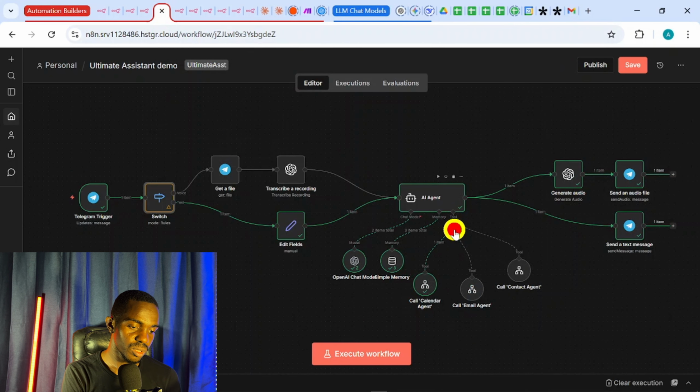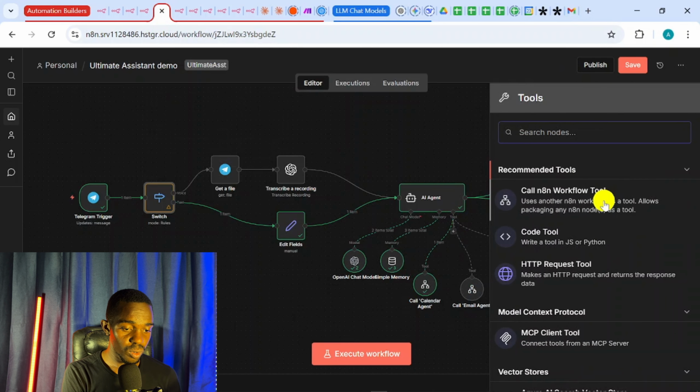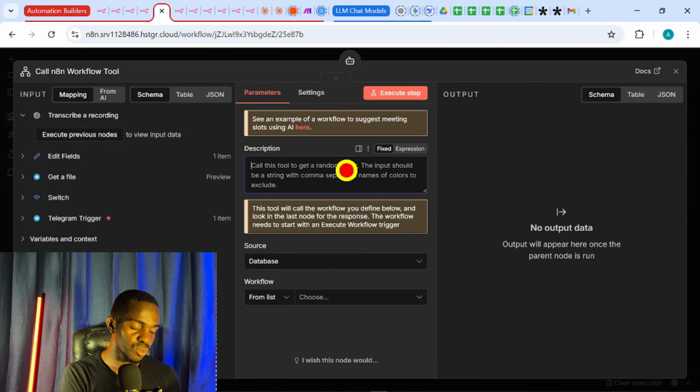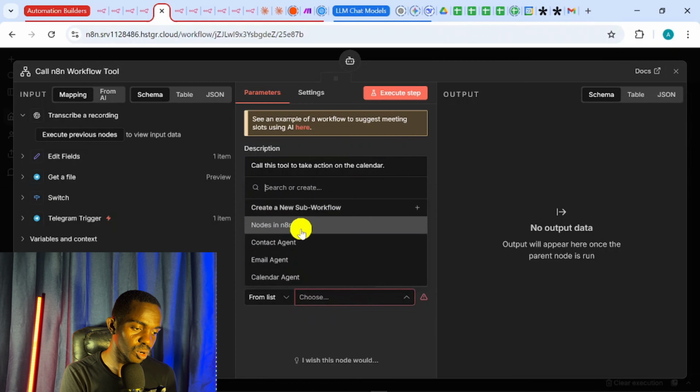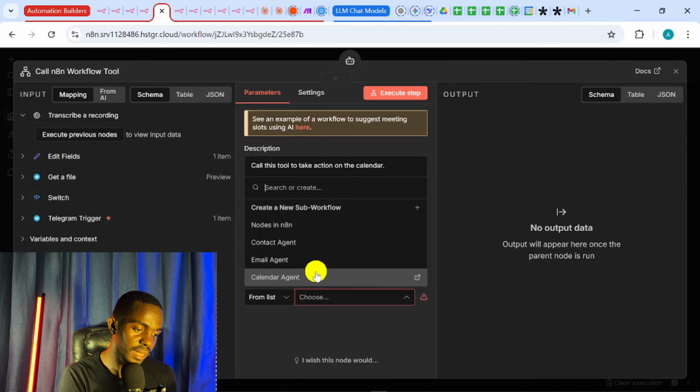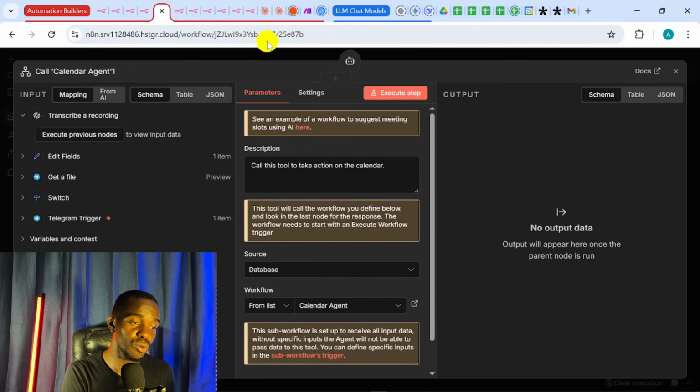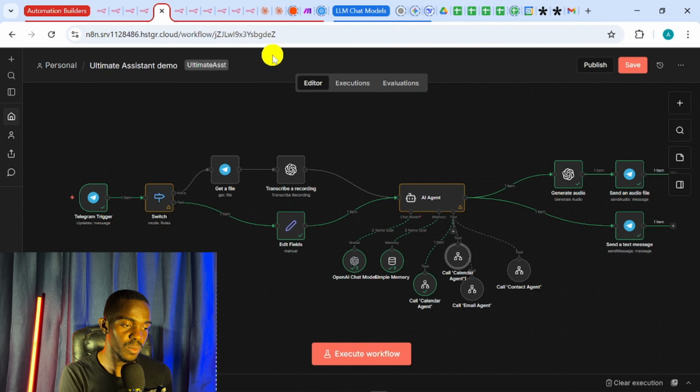So you click on tools, you click on call n8n workflow tool, and then you describe the tool: call this tool to take action on calendar. And then you choose the workflow that you want to call. In our case here it is the calendar agent, you choose it. So the configuration is done. Let me test it and then let me show you how it works.